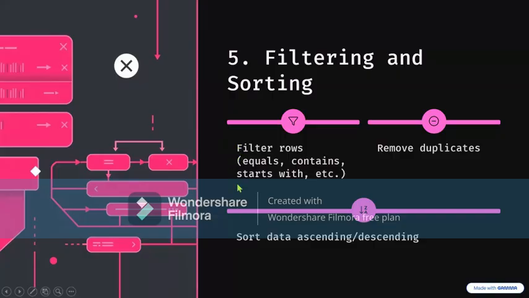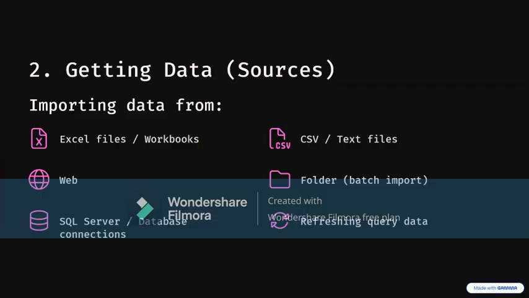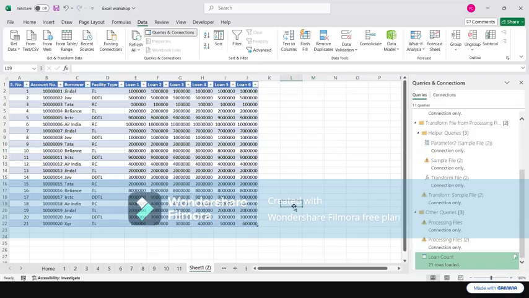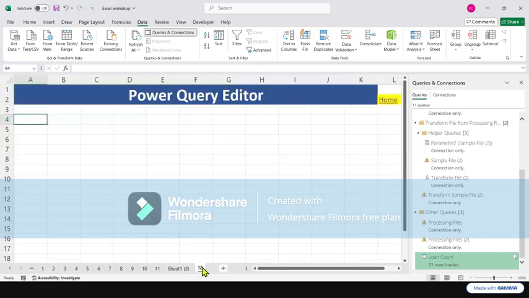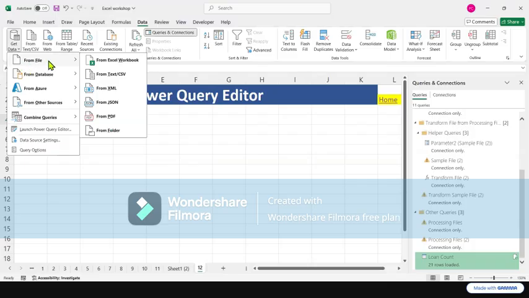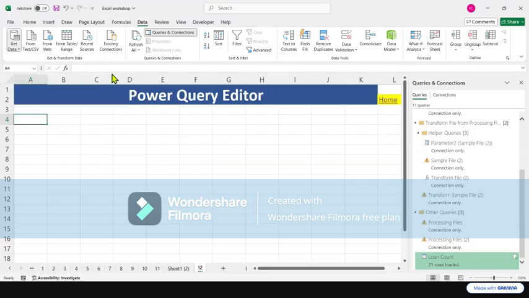Before moving to that, there are some other things that were left, like sourcing data from CSV text file, sourcing data from web, and folder batch import. So next I am going to do these: CSV text files, web, folder batch import. Let's go back to our Excel. Again, let's take any new sheet. I would say go to Get Data, then Text/CSV.